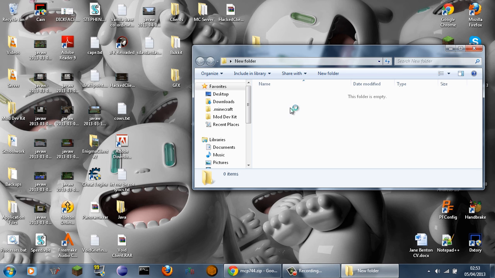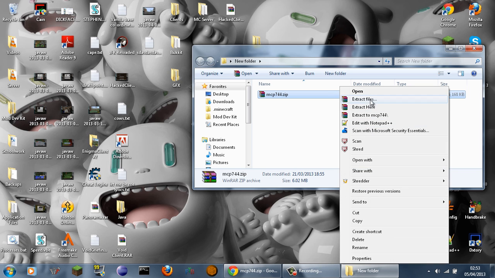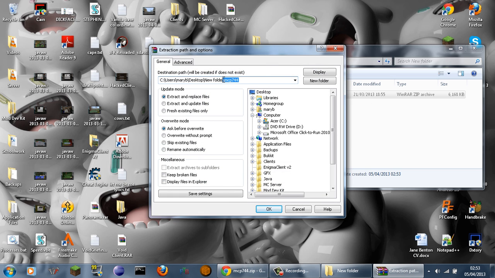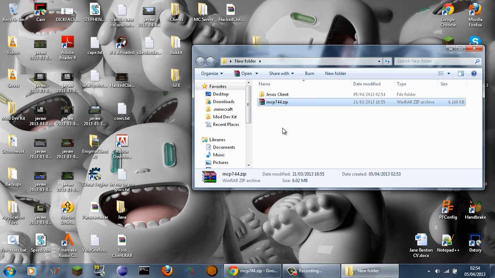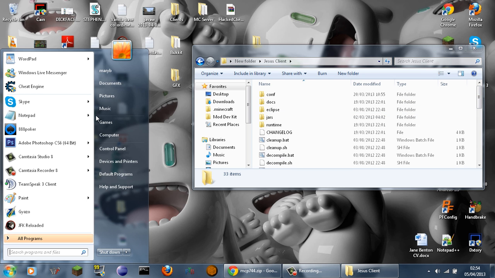Now that you've got that, you can extract this to a folder, and you can call this folder whatever you want, like whatever the name of your client is. You can call it Jesus Client or whatever you like, it doesn't really matter. Just click OK, and that'll extract all those files. Now everything's all good, it works fine.